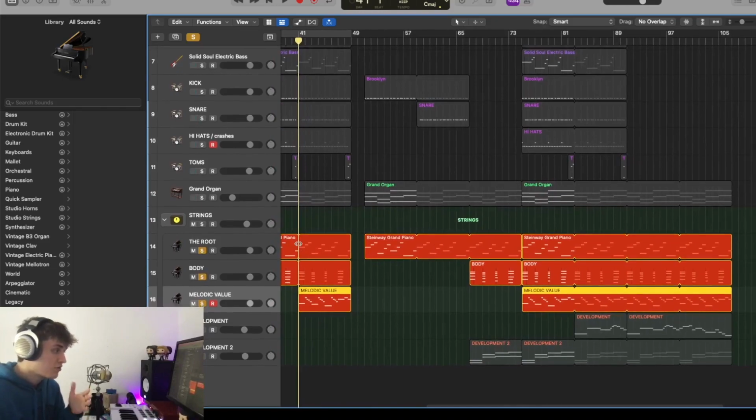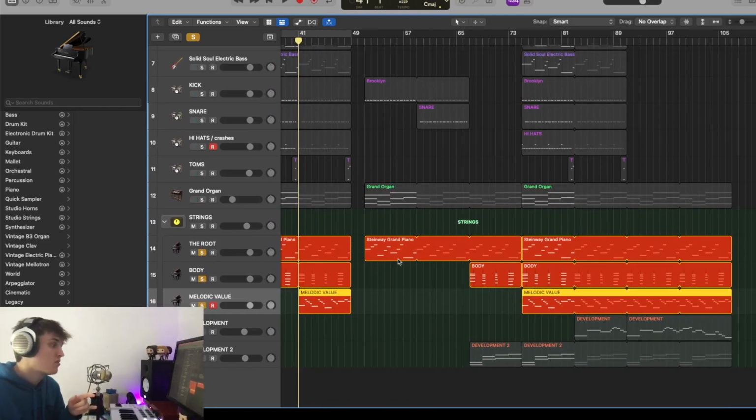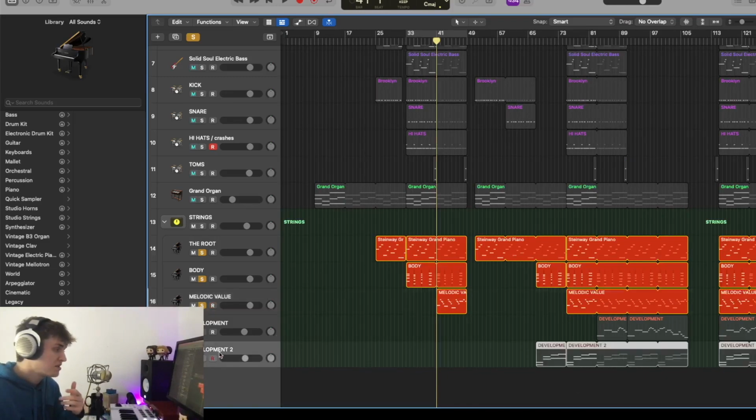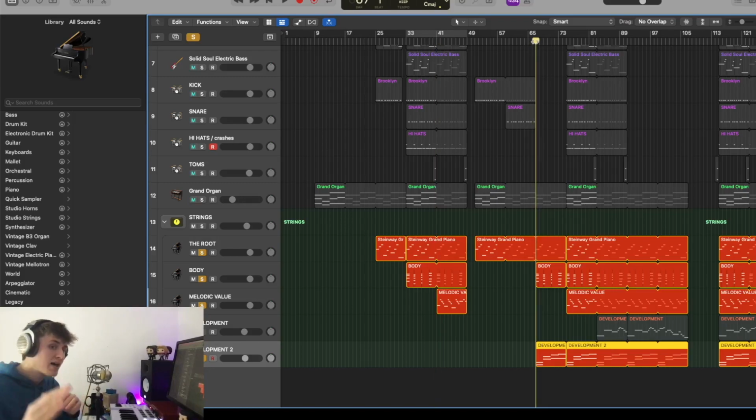So now we have the root, the body, the melodic value, we now need the development. And the development comes in two parts, mainly so then we can spread these strings throughout the song. Now, the first development will always, I've put it as a second development for this for some reason, but the first development will always instigate the higher frequencies of the string section. So we're talking high notes, really high up the octave, bright.